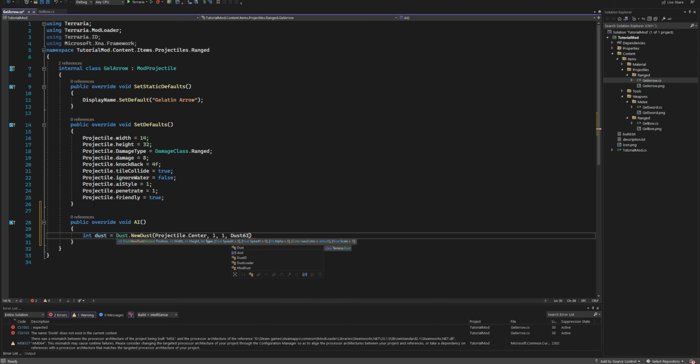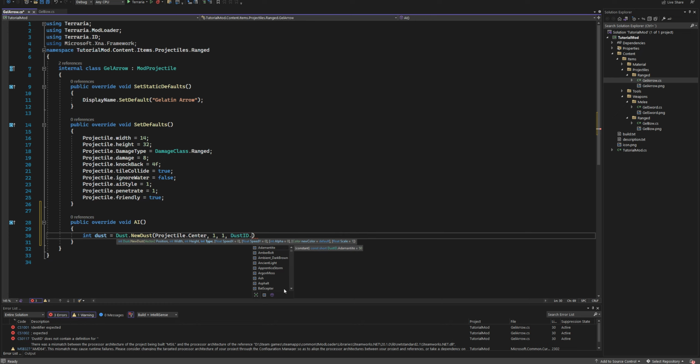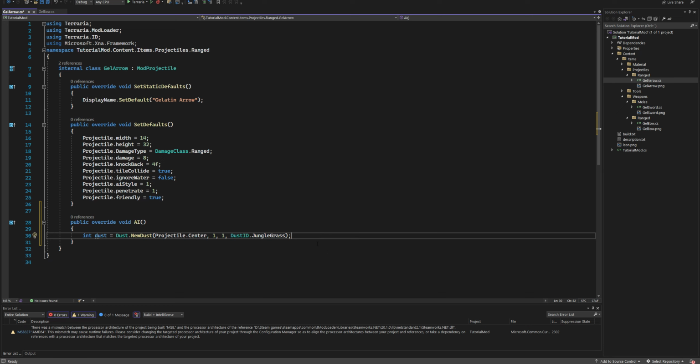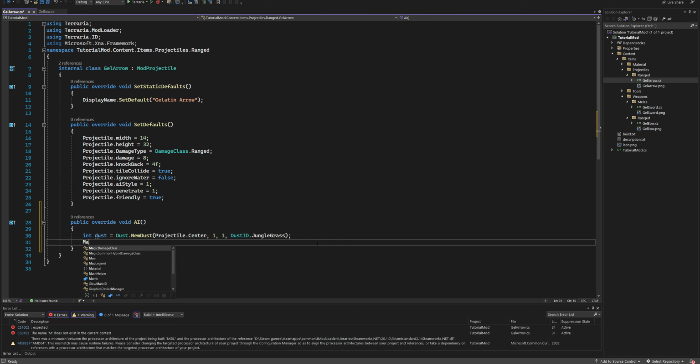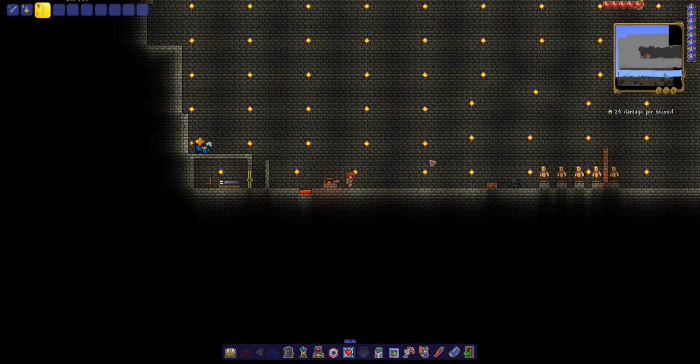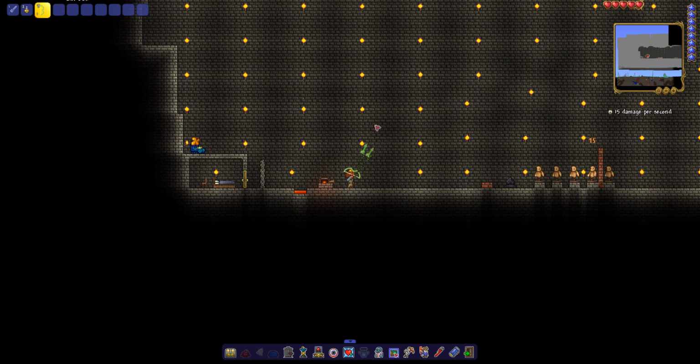So just do DustID dot, and then you can look through all the dust IDs. So for now, let's just do maybe jungle grass. Okay, and now you don't have to do anything else. Boom. And if you want to have no gravity, I think you need to do Main.dust[dust].noGravity equals true. There we go. That should add dust. Let's test it out. Boom. There we go. Now it has dust. That's pretty good.